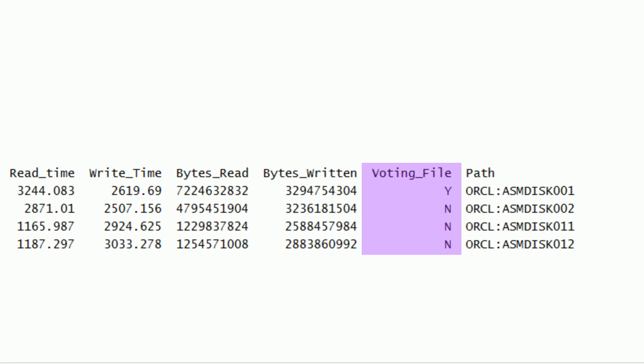Voting file contains a flag to indicate if the disk contains a voting file. As you can see here, this ASM disk contains voting file. Path is the operating system path to the ASM disk.